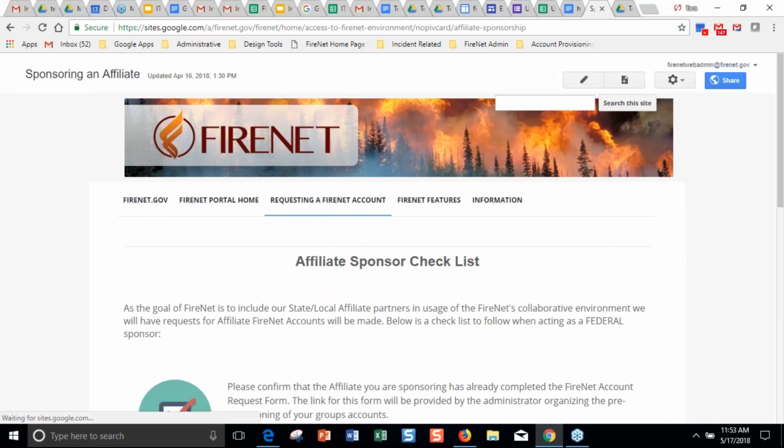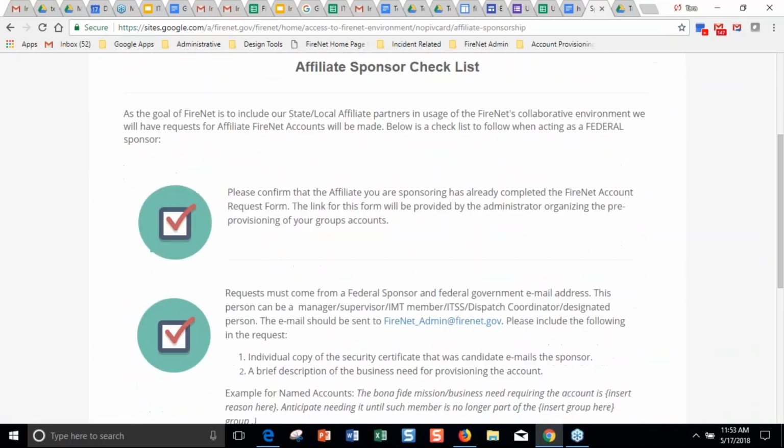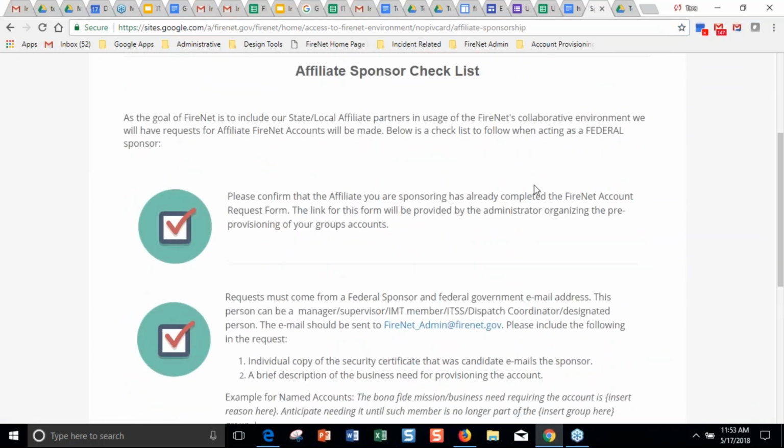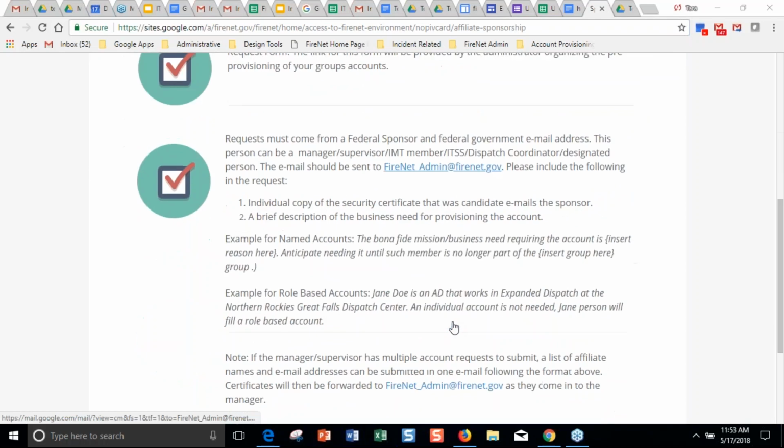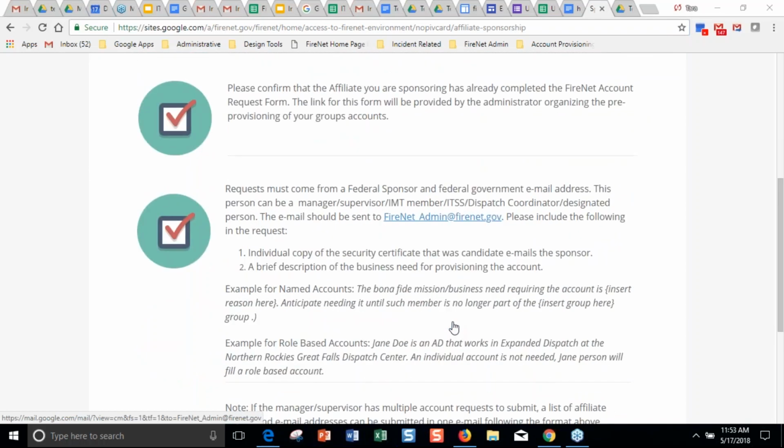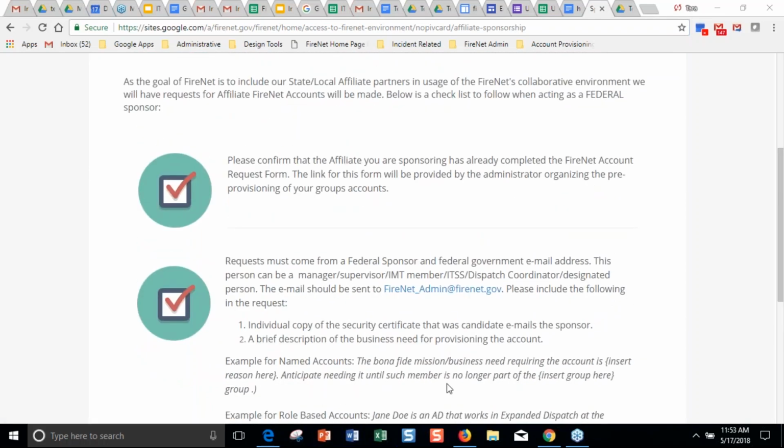So they're going to the affiliate sponsor page. You're going to send this link to a federal person that can be their sponsor and say, hey, this person is my PIO and I need them to have a FireNet account. There's sample little blurbs on here that you can just cut and paste. And when they forward that cert, it just says the business and mission need of the account.